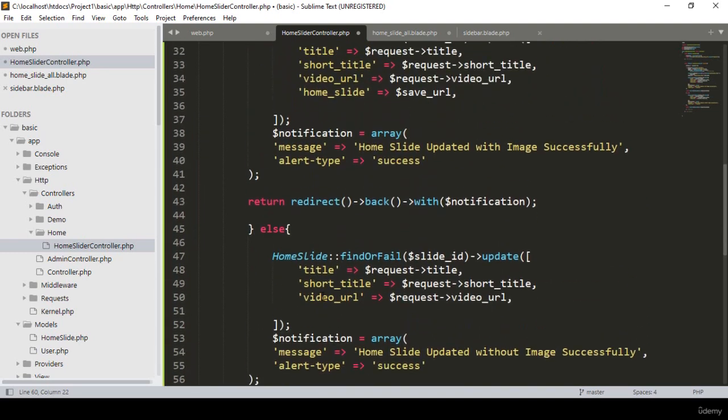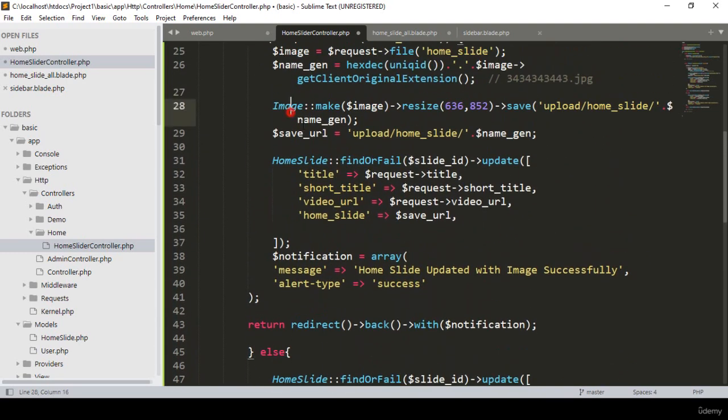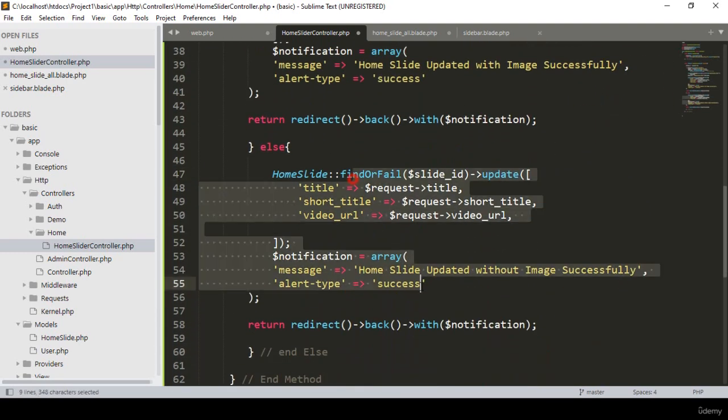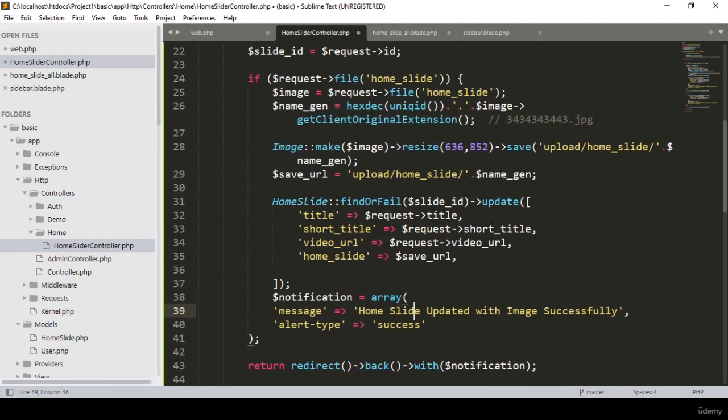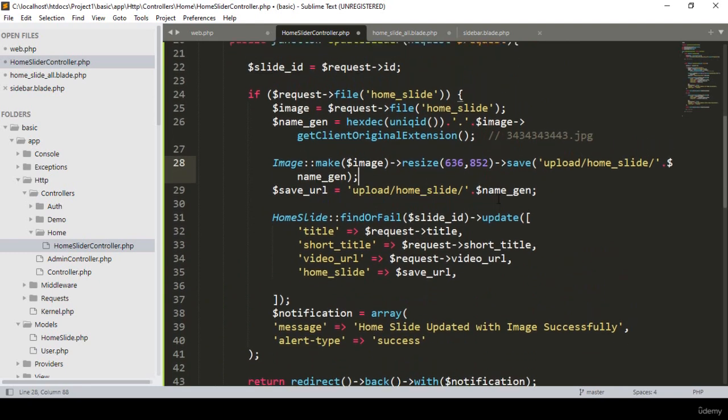Now let's check this out. If everything is okay, now we can update with image, and that will be without image. And when an image is uploaded, that will be uploaded in our home slide by our resolution, right? Great. Now let's check this out.